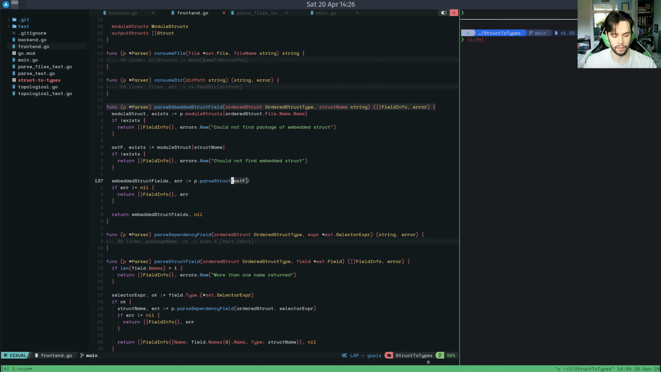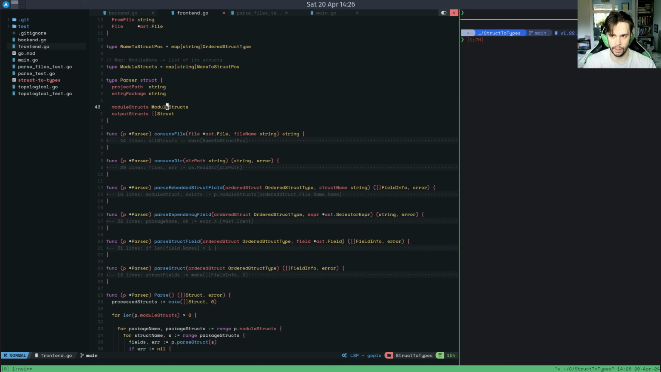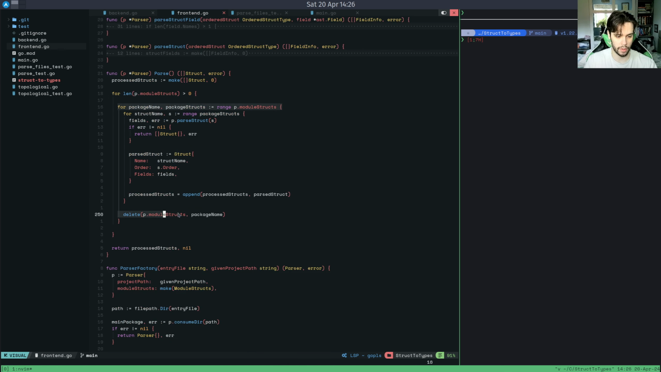Because we pass the struct fields, and then we return those embedded struct fields. And that's kind of it. Think of module structs as a work queue, as denoted by this loop down here. Each time we go around, we delete one of the structs that we have taken care of already, right? Yeah, that's kind of it.